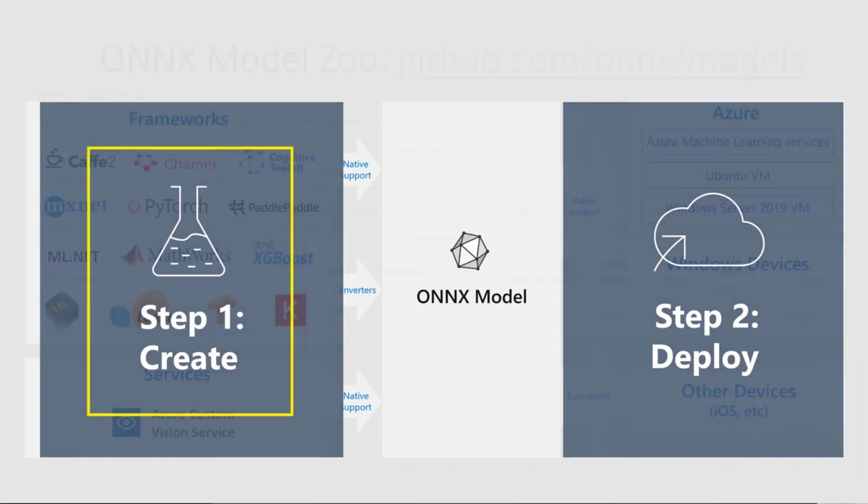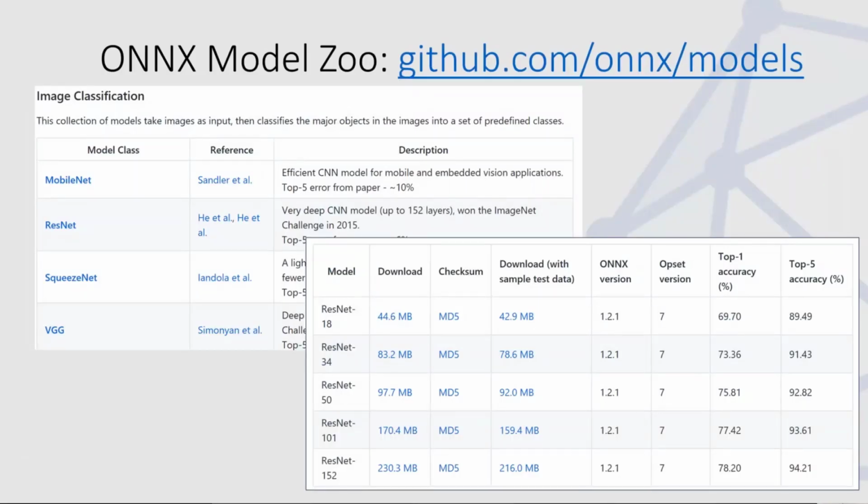Right? How do you deploy it? Let's start with how to create. The easiest way is to find one that is existing out there. It's on GitHub. There are models that are available. You can download a lot of them. If we're talking about ResNet, SqueezeNet, a lot of models that have already been developed have been converted to ONNX.